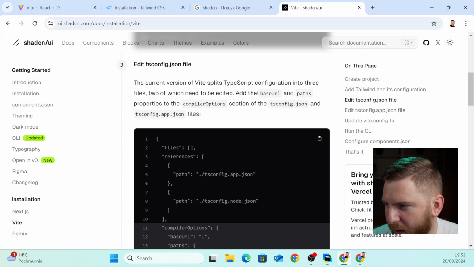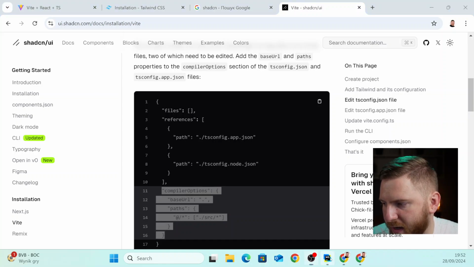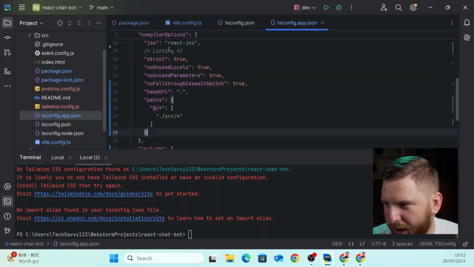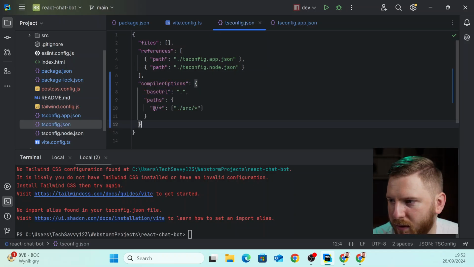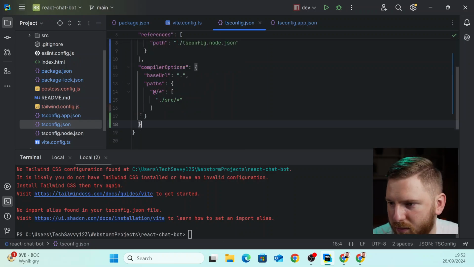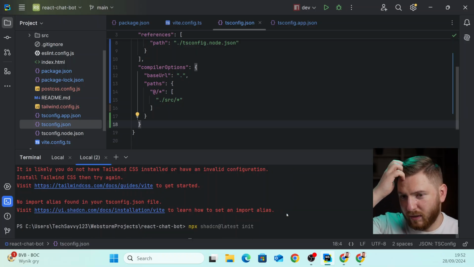Okay. Add the base URL and path properties to the compiler section of the tsconfig JSON and tsconfig app.json. So it should be in both places, right? We shouldn't just add to one. So we have that inside of our tsconfig app, and then we have to add to the base tsconfig JSON. Now let's try to init it again.